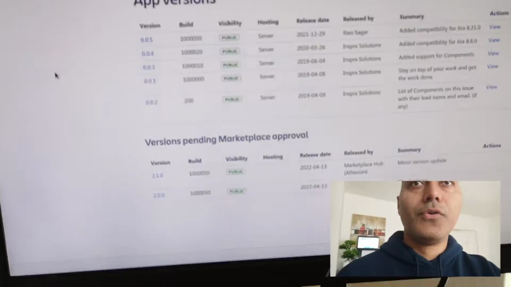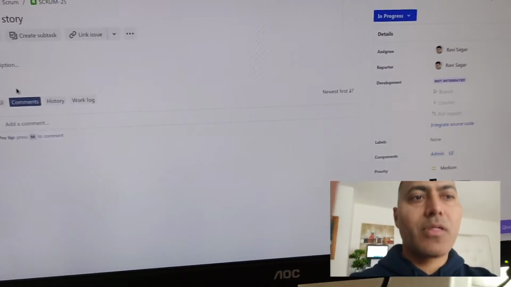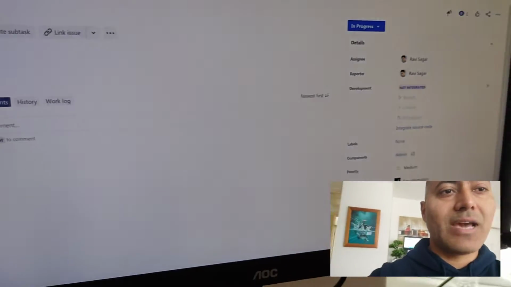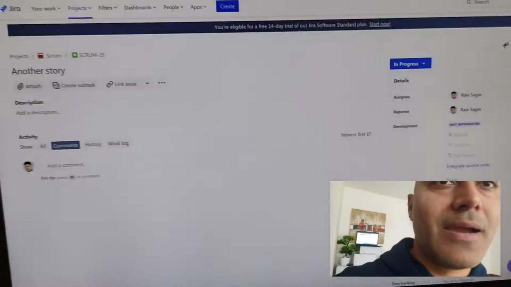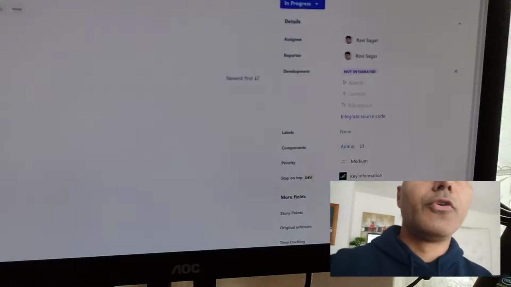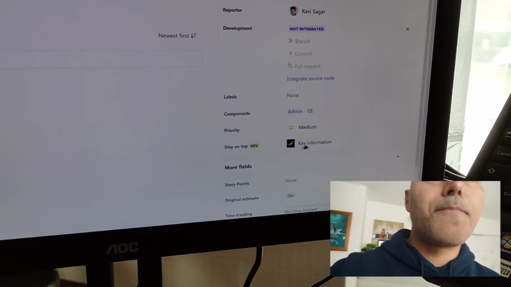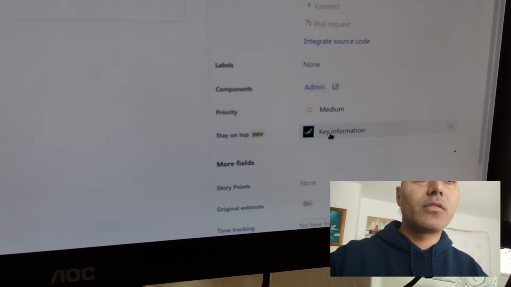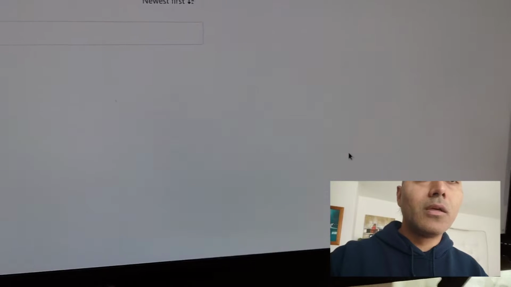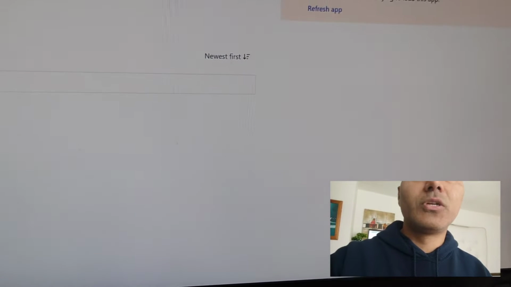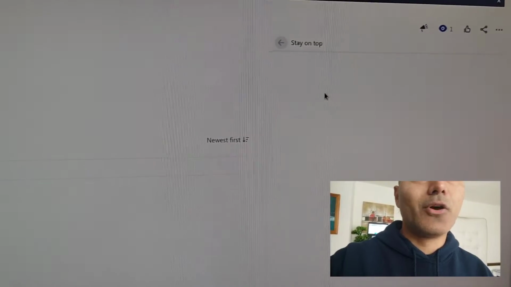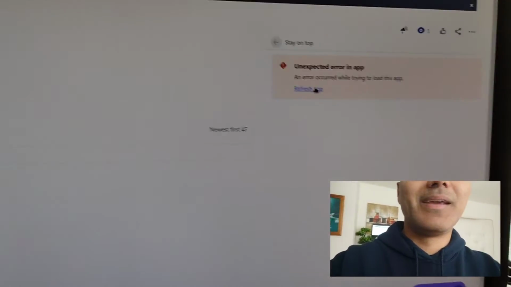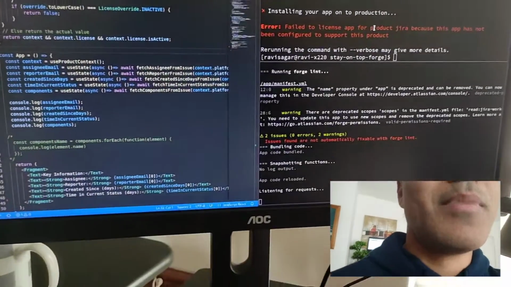So the way this app works is actually very simple. If you go to your Jira issue, and by the way, I'm talking about the cloud here, you will get this panel on the right hand side, and if you click on this key information, this app will actually show you some information. But it's not there, and there is something wrong with the app. Let me take a look at the log. Come on, it is embarrassing.